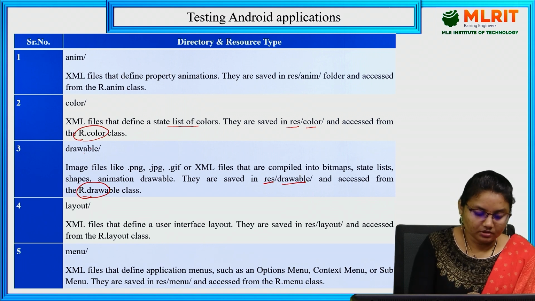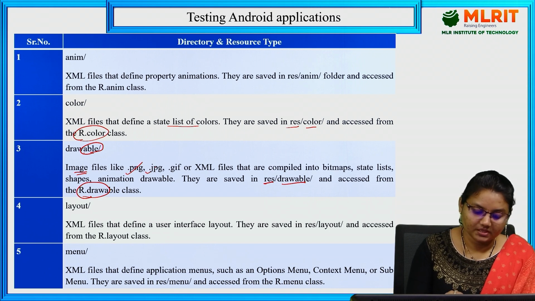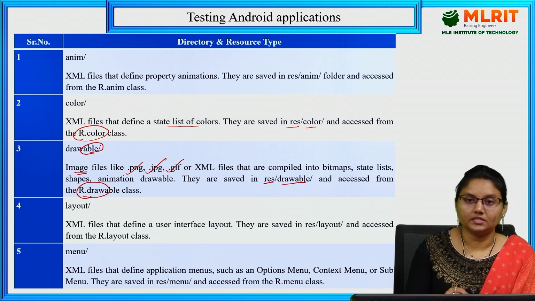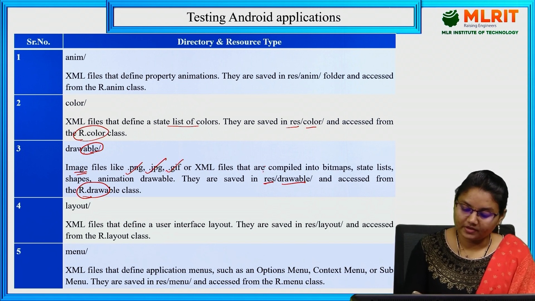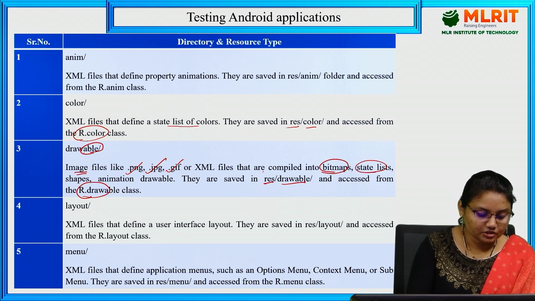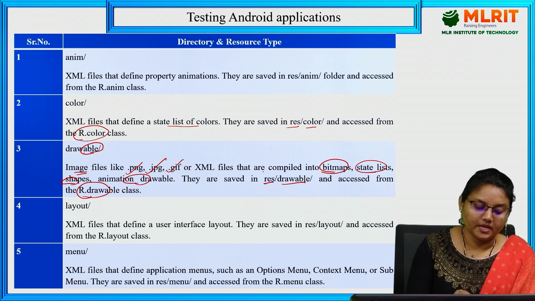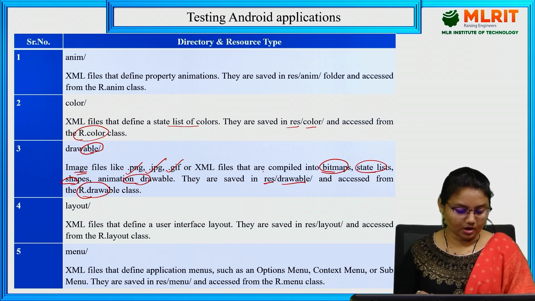And this drawable folder will have what? Images. What type of images? With the extension .png, .jpg, .gif. Or XML files compiled into bitmaps, state list, shapes, animation drawable, anything that can be used in the drawable.